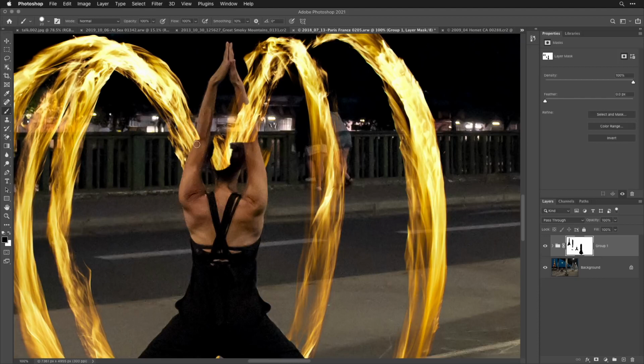And I'm going to make sure I'm painting with black, because black hides things, and I'm going to hide it off of Karen's arms. Just got to be a little bit more careful than I was there. And let's get it off of this whole upper area like that. Maybe get rid of that little flame over there.